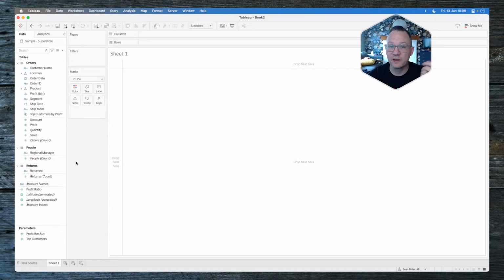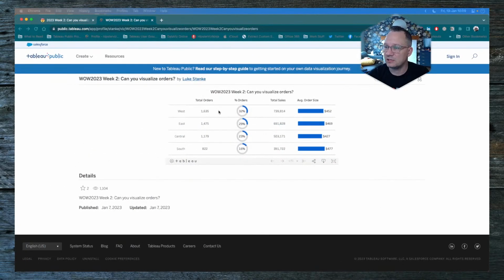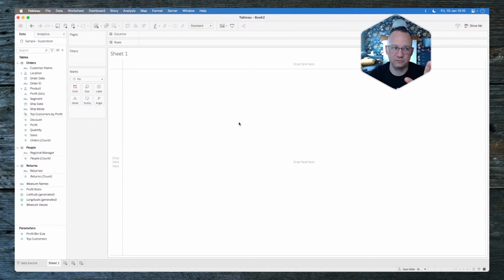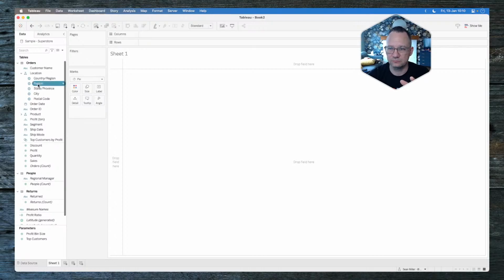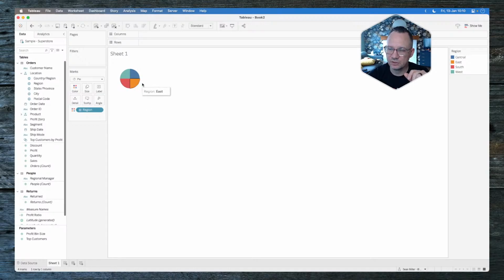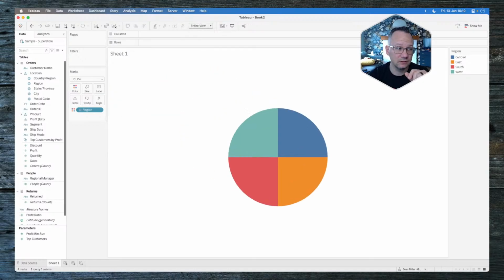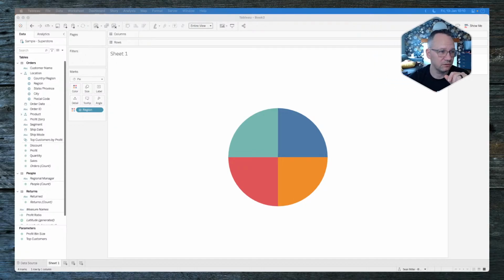So if I wanted to show the percent of orders by region here, as just a single pie chart, we're not getting crazy right now, just a single pie chart. What we can do is take our region and throw it onto color. You can see, I'll make this bigger, and I'll also move my head back to where it was.